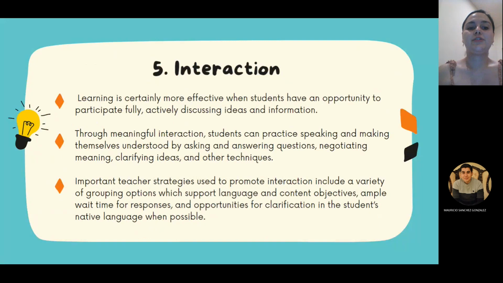The next one is interaction. Learning is certainly more effective when students have an opportunity to participate fully and actively, discussing ideas and information. Through meaningful interactions, students can practice speaking and making themselves understood by asking and answering questions, negotiating meaning, clarifying ideas, and other techniques. Important teacher strategies used to promote interaction include a variety of grouping options which support language and content objectives, ample wait time for responses, and opportunities for clarification in the student's native language when possible.